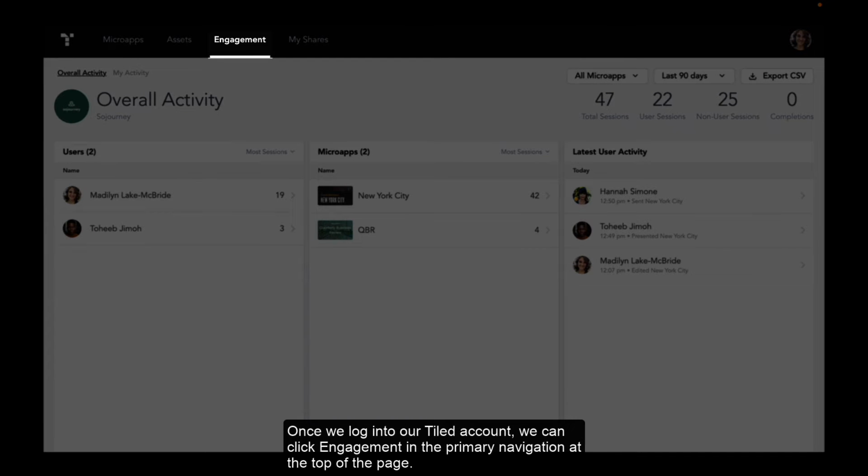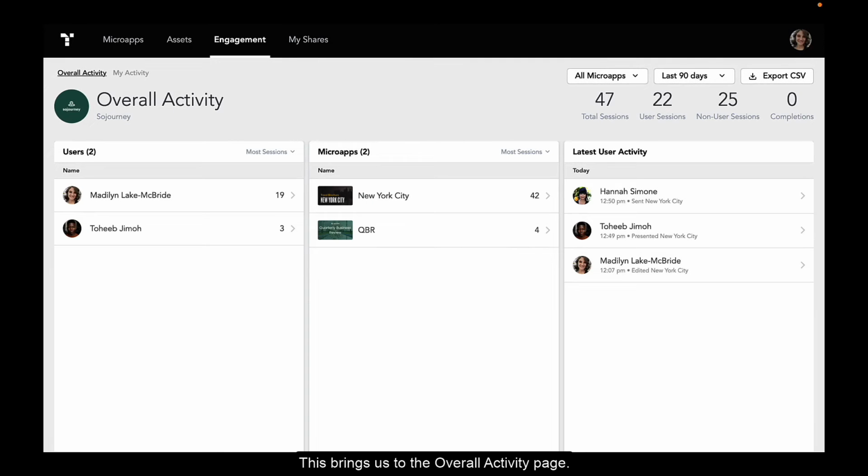Once we log into our Tiled account, we can click Engagement in the primary navigation at the top of the page. This brings us to the overall activity page. This page breaks down into three primary sections: users, microapps, and latest user activity.